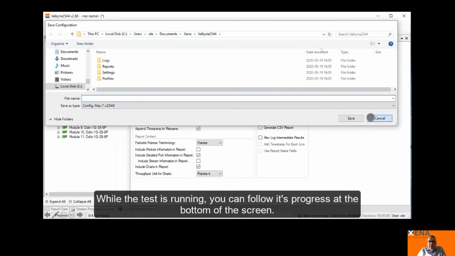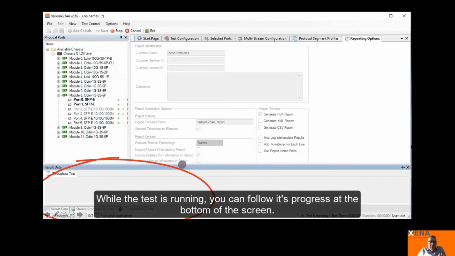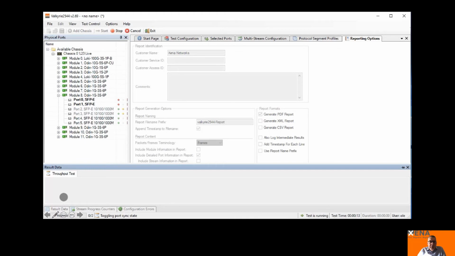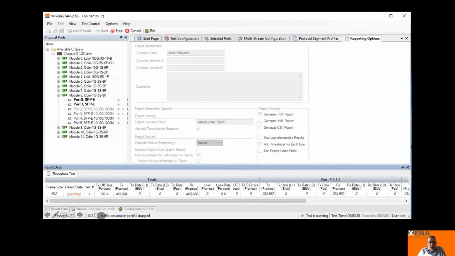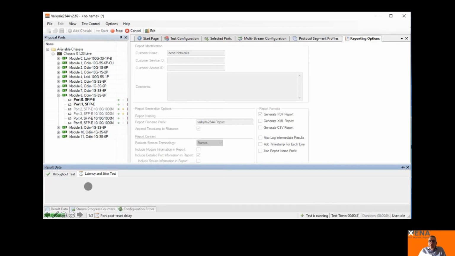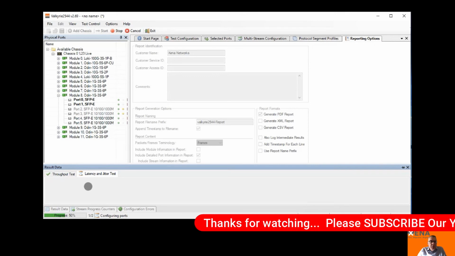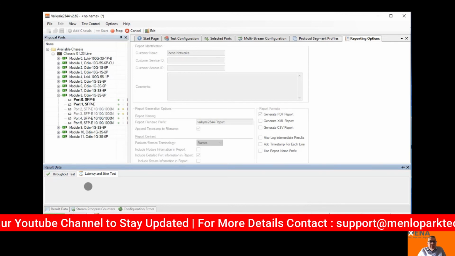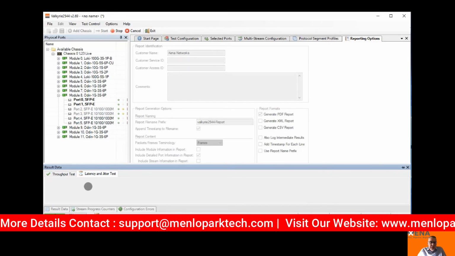You are able to save the test configuration, and then the test suite will configure the ports, configure the streams, and then automatically start the test, and we will see results popping up here on the bottom of the screen. So the latency and jitter test is just performing, and when it is done, you will see the test system automatically generate a test report, and it will open up in a PDF file.